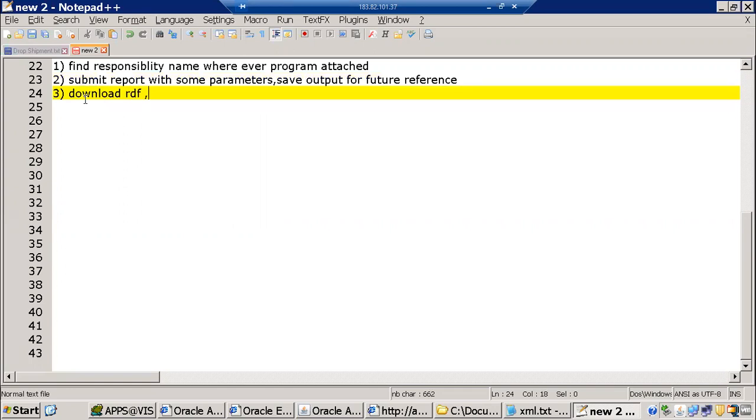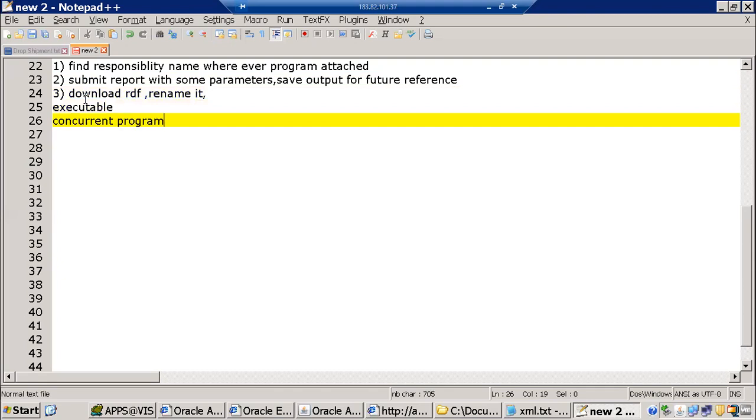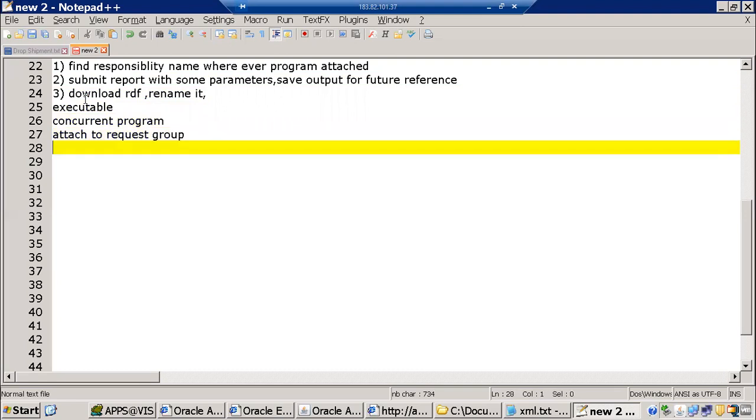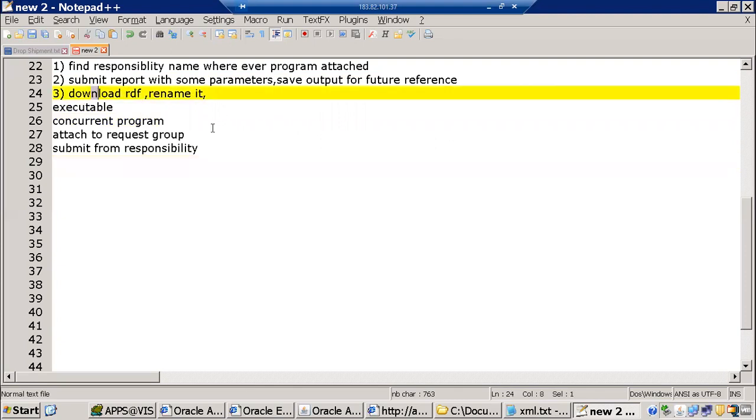And then after downloading, we have to rename it. And then we'll create an executable, create a concurrent program, and attach to request group. These are all common steps. I'm typing again. And then submit from responsibility. These are all the steps we are going to do. Okay, same steps. But after renaming, we may need to do some changes. The changes I'll let you know now.